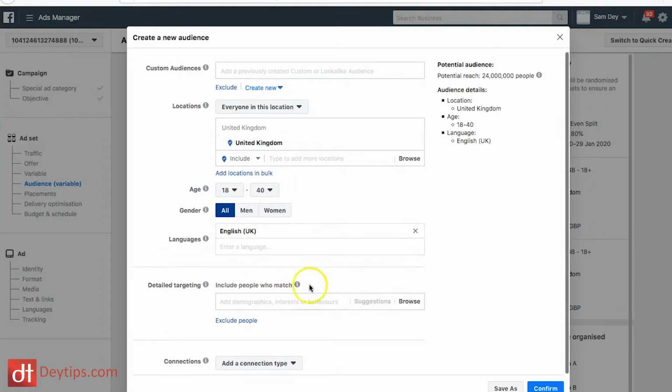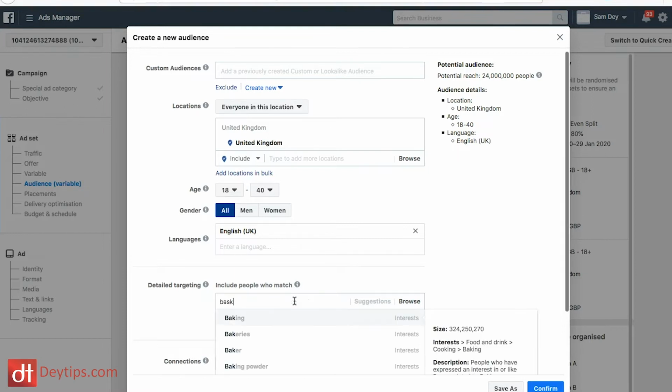And then you can include your detailed targeting. You can include demographics here. You can include interests or behaviors. So maybe I want to target people who are interested in basketball. I'm going to put basketball. And I can actually start targeting people interested in basketball.